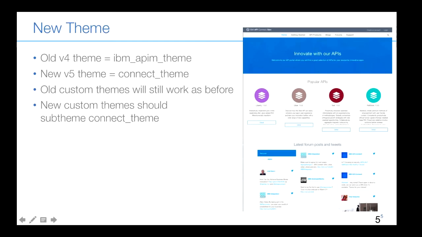On there. For the eye candy, we have a new theme. That's a quick screenshot from my test stack sitting on the right-hand side. So there's the new Connect theme. The old one we had before was called the IBM APIM theme. And we have a lot of customers who have custom themes based off that old one. They will still work exactly as they did before. Shouldn't look any different at all.